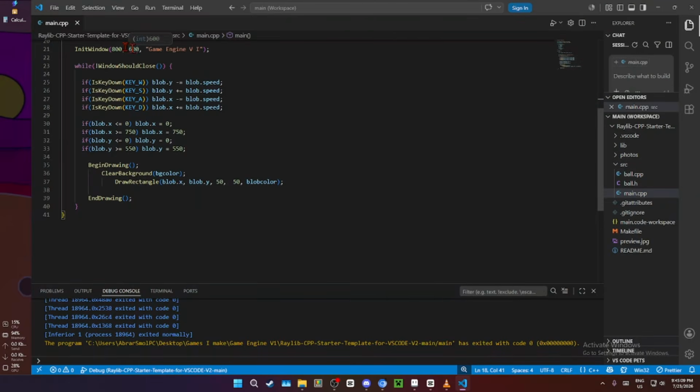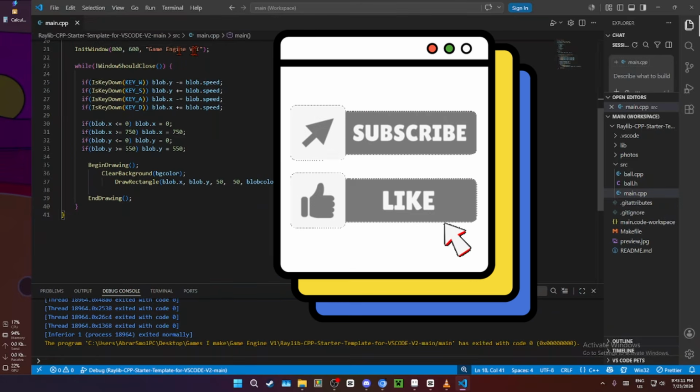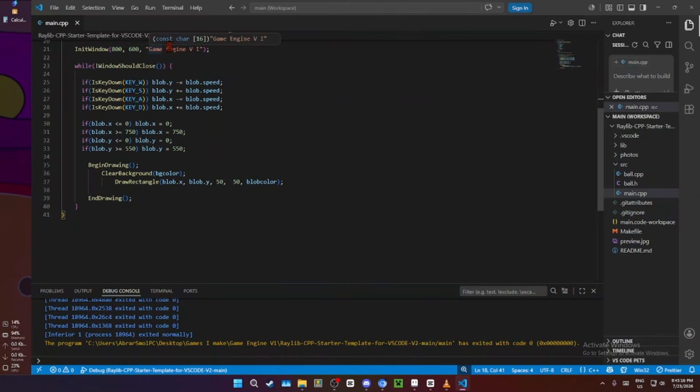Alright, so final part. So here I just declared the InitWindow, which just makes the window 800 by 600, and I named it game engine v1. Then I made the while loop where all the drawing happens, and the logic that has to be run always.